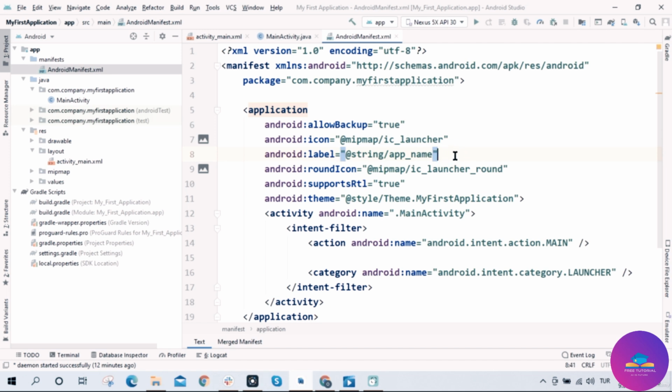Now, the other important line is the Android label line. And you see that the label is my first application for this project. This line is for how our Android application name will be seen on the phone itself. So if we change this label, then our application name will also change on the phone.